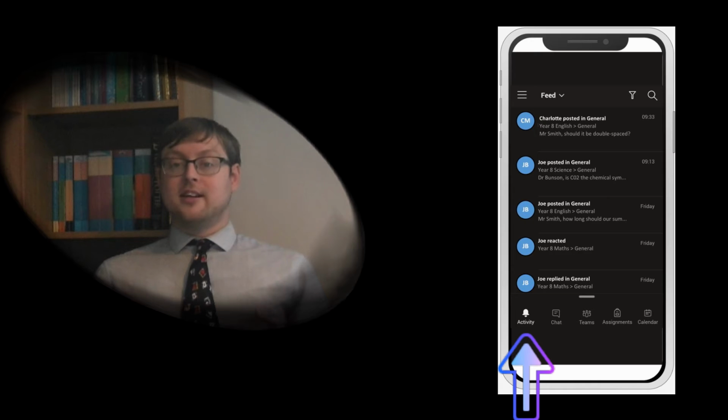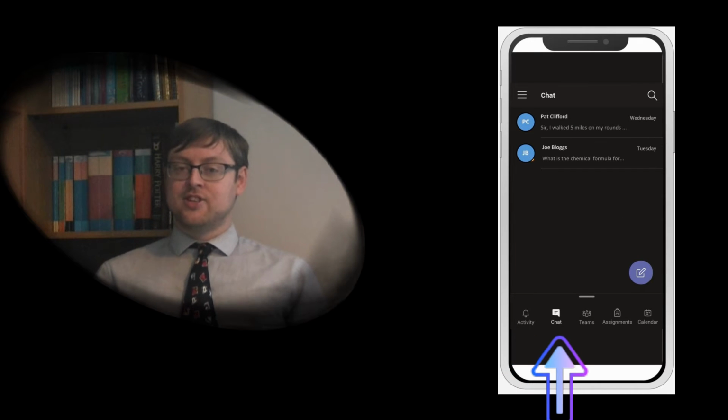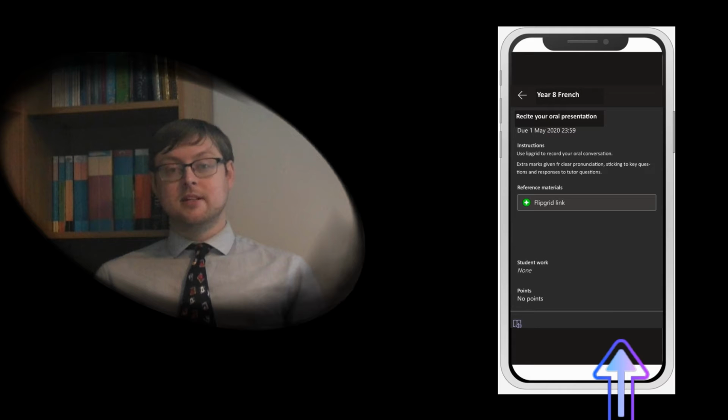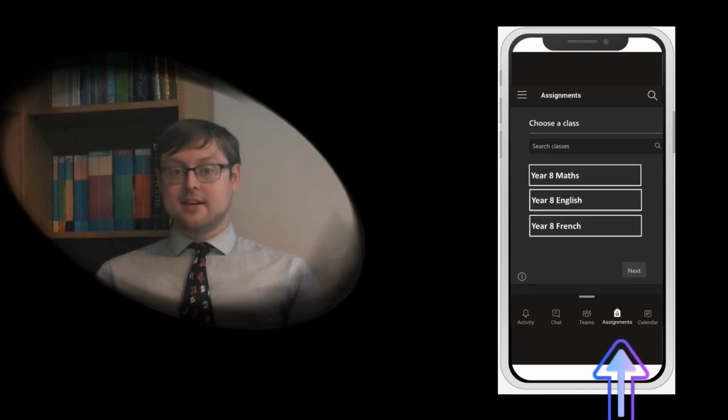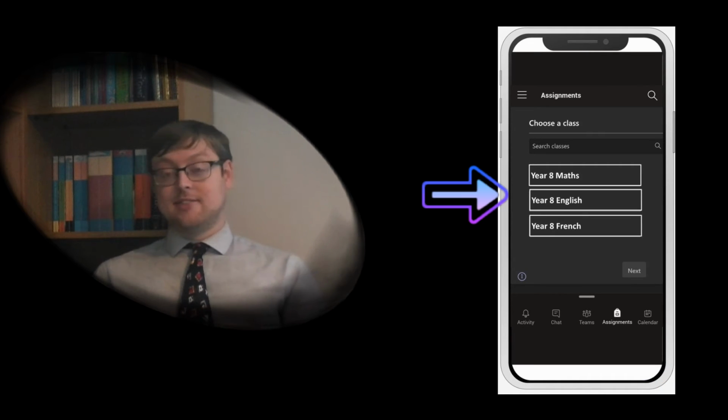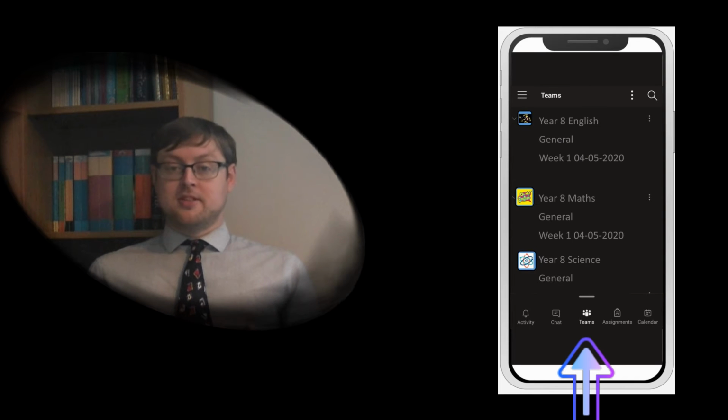At the bottom are the icons for activity, chat if your school has allowed this function, teams, assignments, and your calendar. On your calendar you should see your timetable, as well as any upcoming assignment due dates. You can see your assignments by clicking Assignments and selecting the class. On the Teams icon at the bottom, you can see all of the teams you're linked to and their channels.